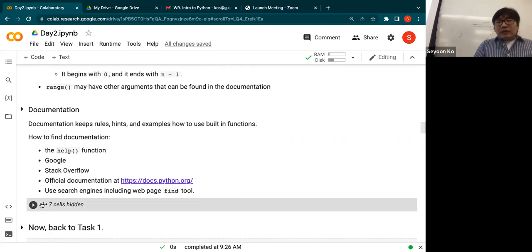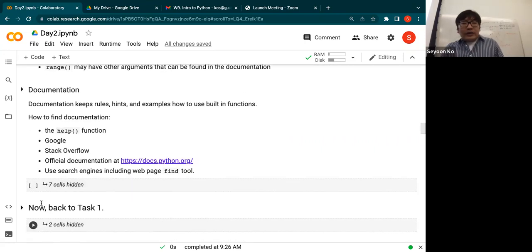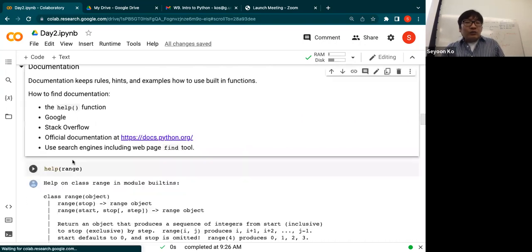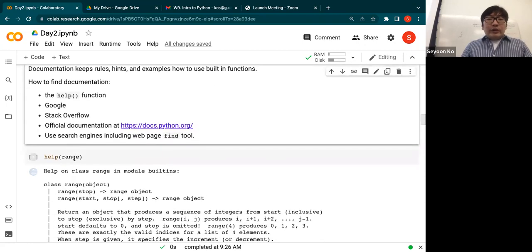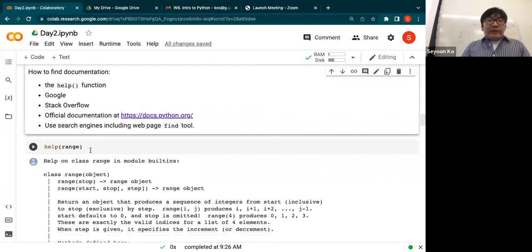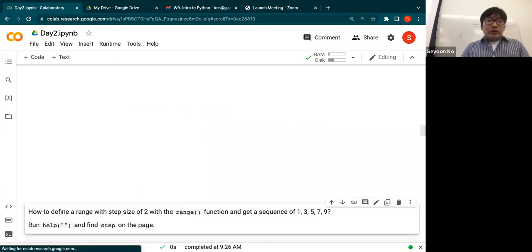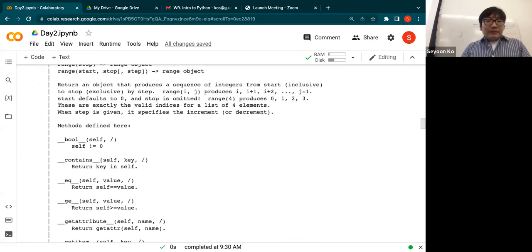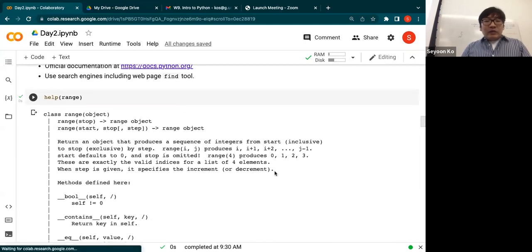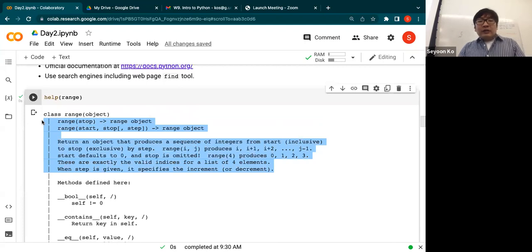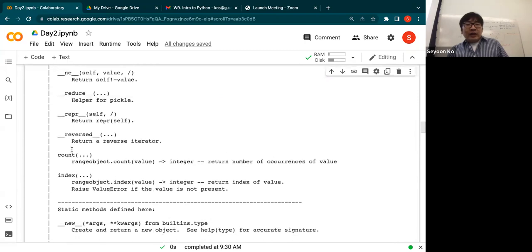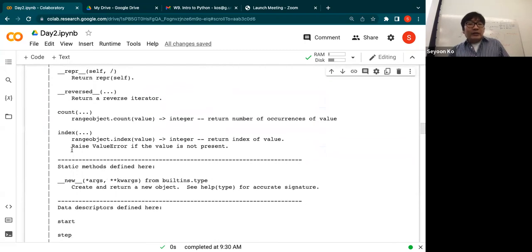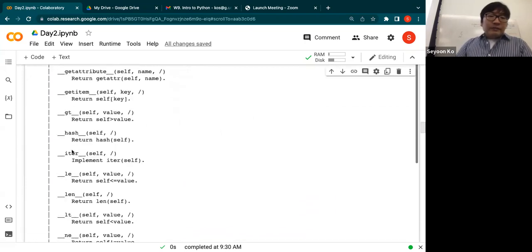But let's dig a little deeper on how to find out documentation. There are other ways to get to the function documentation. Actually, there is a help function that prints out the documentation. And you saw this part already. And under here, you get to see other methods defined in this range function.